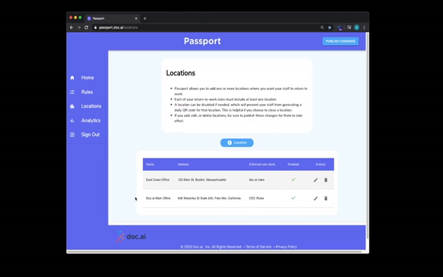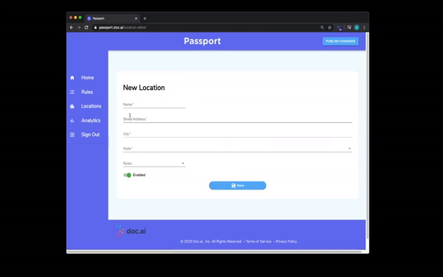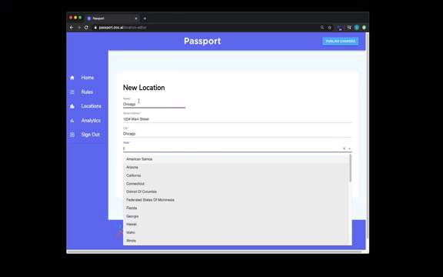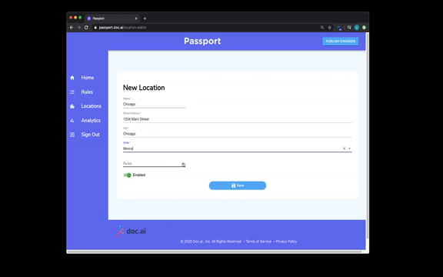Now we could go back to locations, and we could assign that rule to any one of the locations that we had previously. However, let's create a new location. Let's create an office in Chicago. And we'll give it the new demo rule that we just created. Now I have the choice to enable this location or disable it. We'll go ahead and enable this location so that it'll show up in the app.